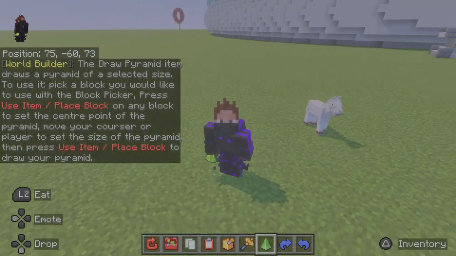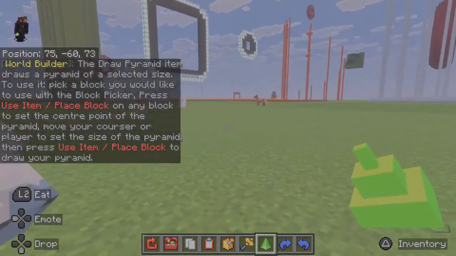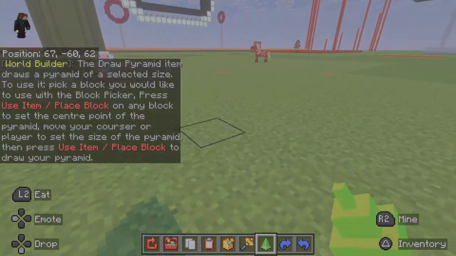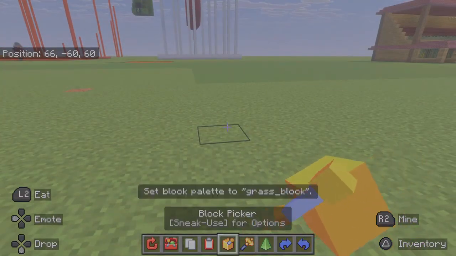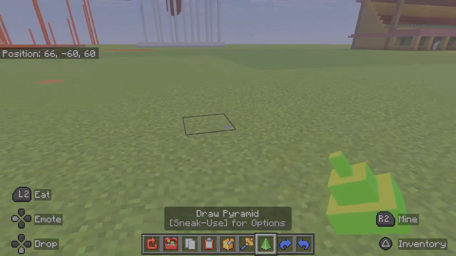You're also going to press save changes for obvious reasons. And for other reasons, we're going to use just random blocks. So I say we'll just use grass blocks just to make this easy. Now we have block picker here. Okay, we're just going to use grass blocks as an example.